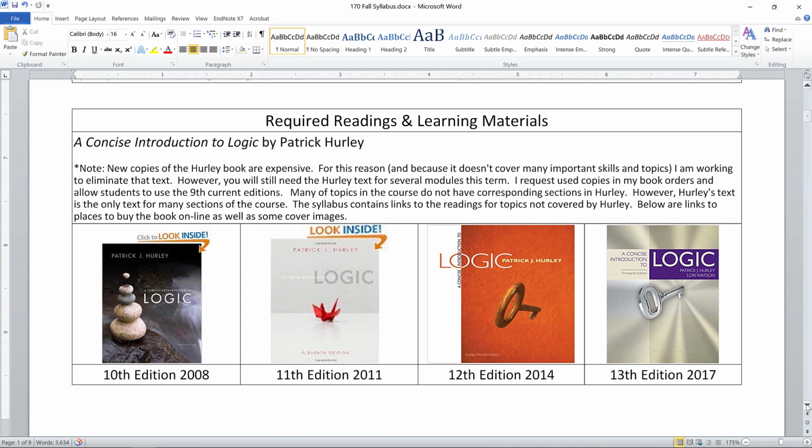Now, for a good part of the course, we'll be relying on the textbook that I'm writing, but we won't be able to use it for everything. I just haven't finished it yet. So you'll need a copy of the text that I use to fill in the gaps, and that is A Concise Introduction to Logic by Patrick Hurley.